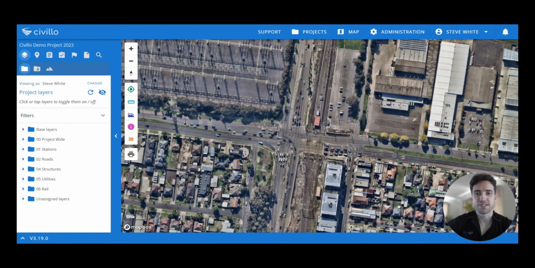Hi everyone, in today's video I'm going to talk about terrains and surfaces in Civillo. There are a couple of ways you can upload a surface or terrain model inside Civillo. The process of the actual uploading will be the subject of another video, an admin tools video. For now I'm just going to show you how you can find different layers or terrain models when they're uploaded already to the project.